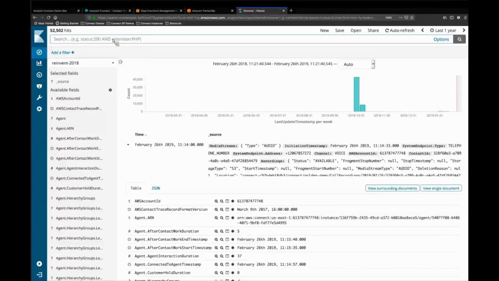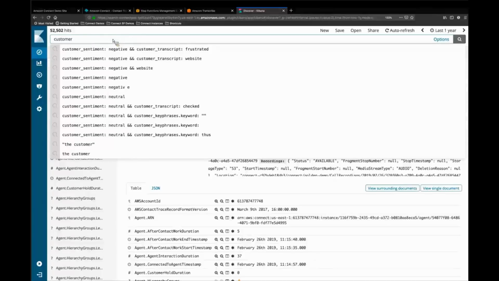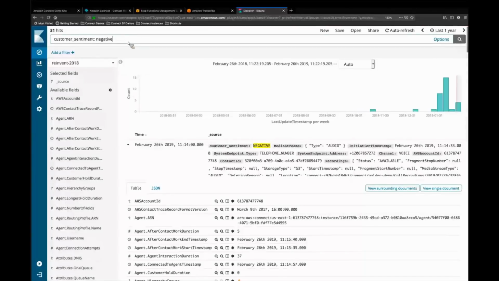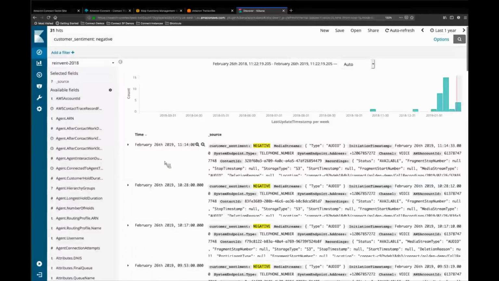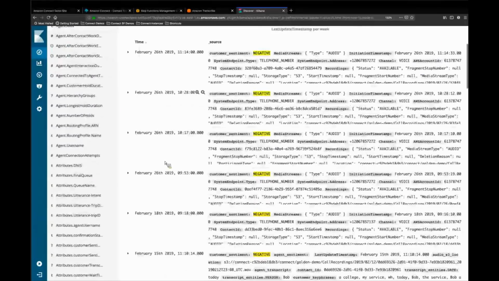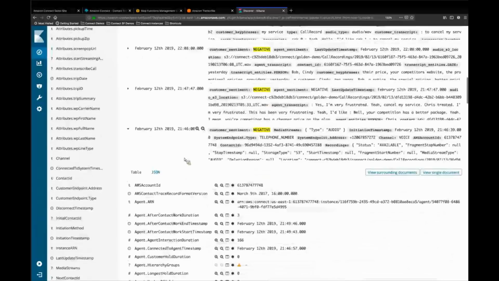I'll show you. Very quickly, I can type in here customer sentiment, and I can search for all the negative customer sentiment calls. And just like that, in a matter of seconds, I go from 52,000 records to 31 records. These are all the records where the customer sentiment was identified as negative. I can find any of these contacts, open them up, and see all their details.